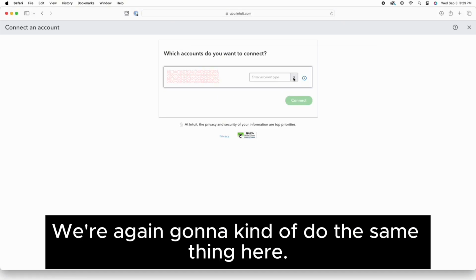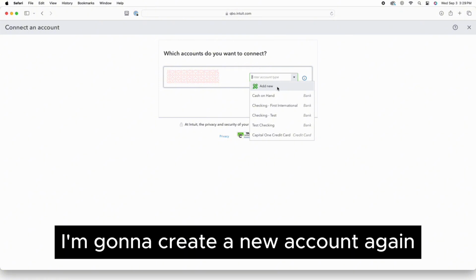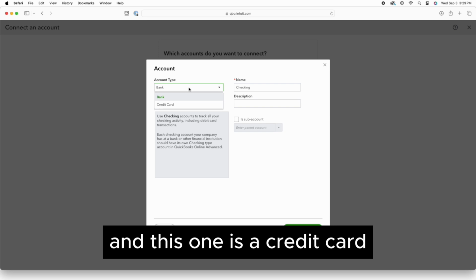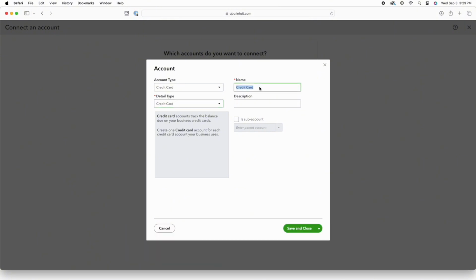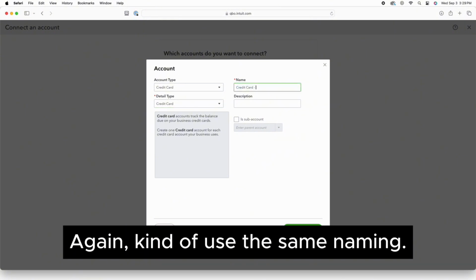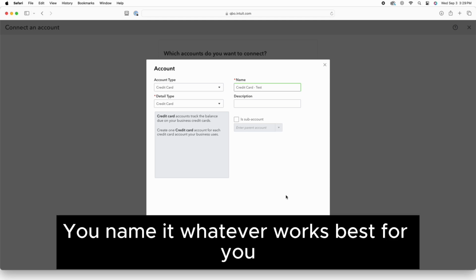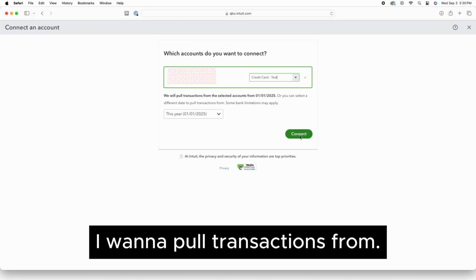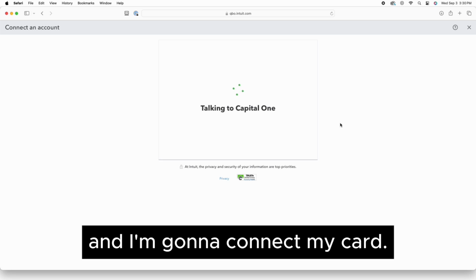We're again going to do the same thing here. I'm going to create a new account again because I don't want these connected to my original accounts. And this one is a credit card. And if you look at the detail type, there's only one in here. Again, use the same naming. You name it whatever works best for you. And then I'm going to select the date I want to pull transactions from. I'm going to use the same date just for testing purposes. And I'm going to connect my card.